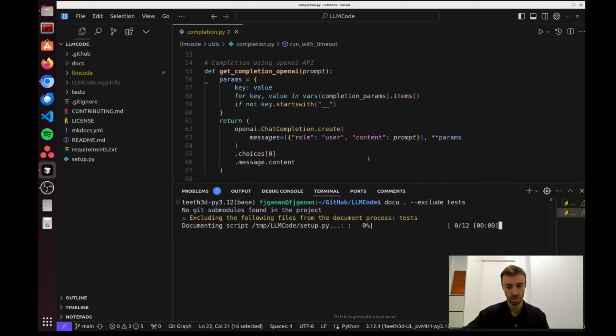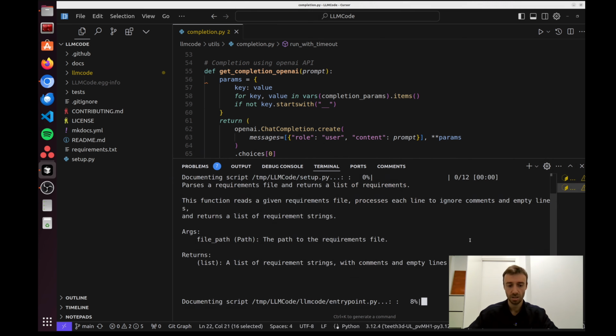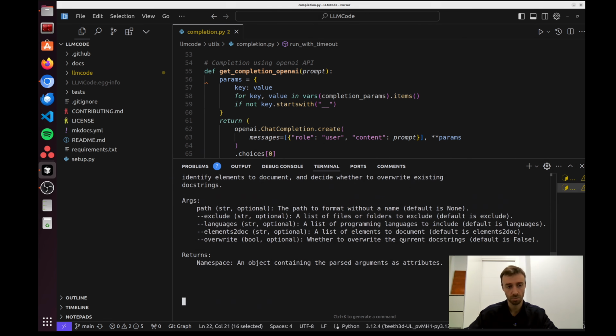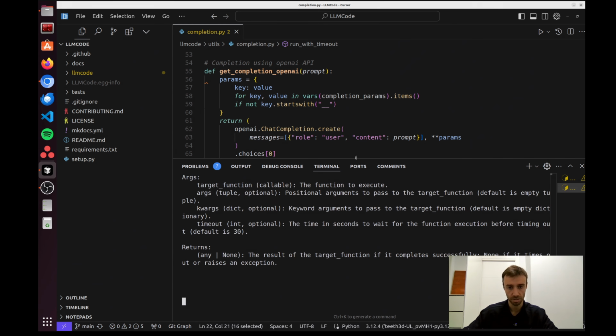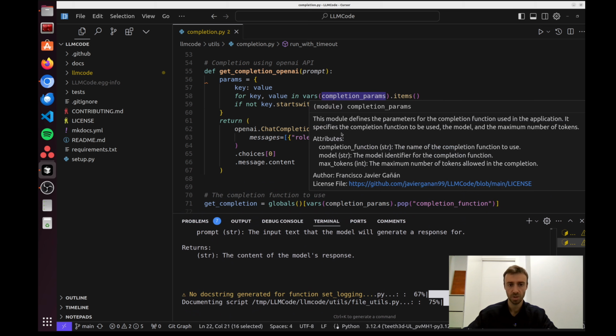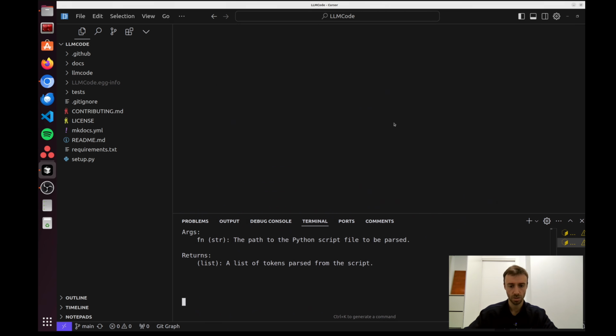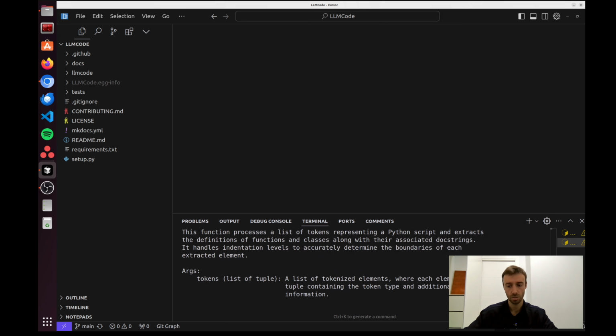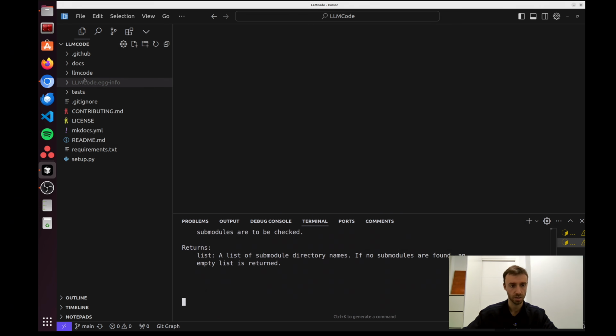And the process starts. It is very fast because this repository is relatively small, so we can wait until it is done. And once we finish, the docstrings will be generated for our project.